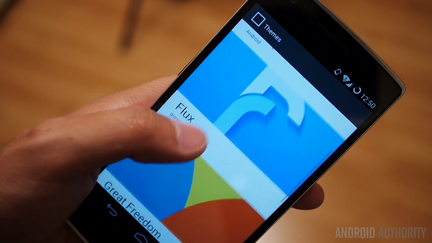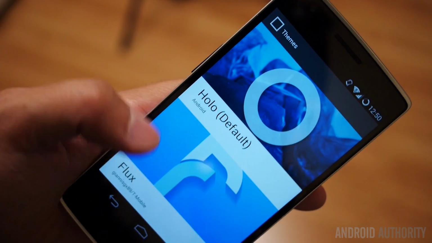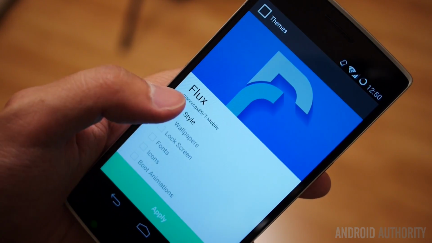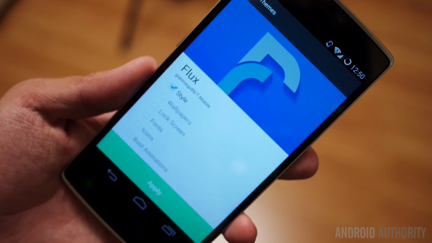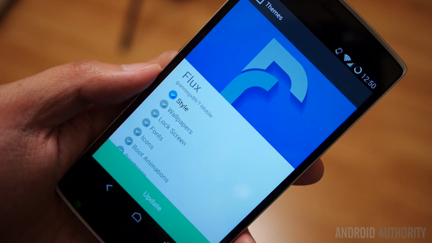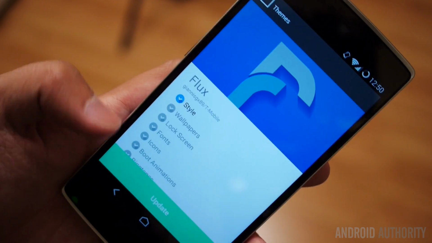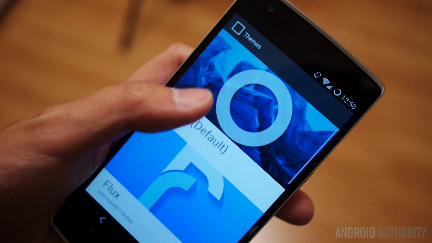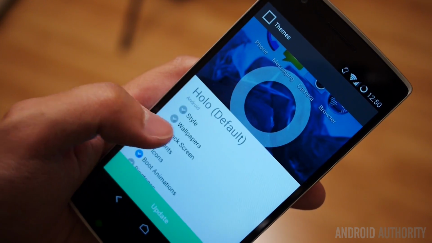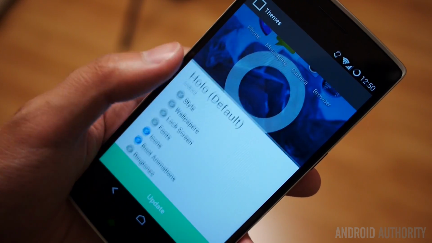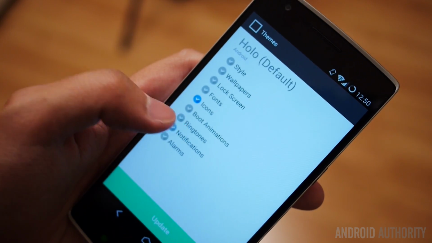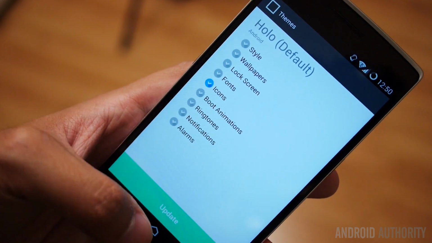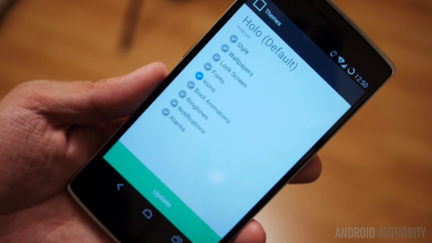So right now I have the Holo on, but if I were to change it to Flux, in order for me to even use any of it, it requires me to install the entire style first, and then I can tweak ones later. So I'll go ahead and just apply that right now, and as you can see, the buttons changed. And if I head back to Holo, if I just wanted to change a few things, like let's say the icons, then I could do that. And take away notifications, and there you go. But I'm not going to do that for now because I want to show you how things have changed.